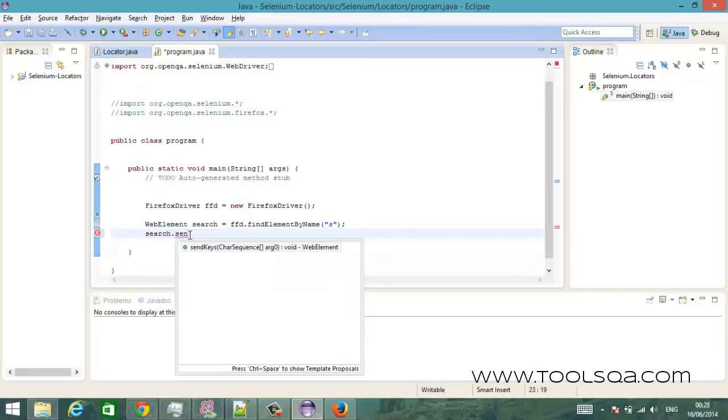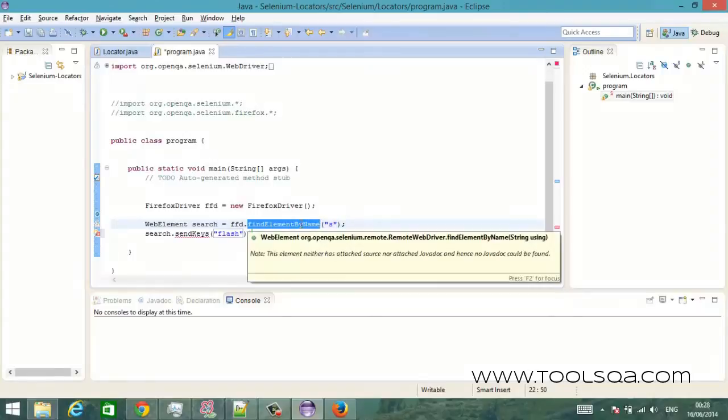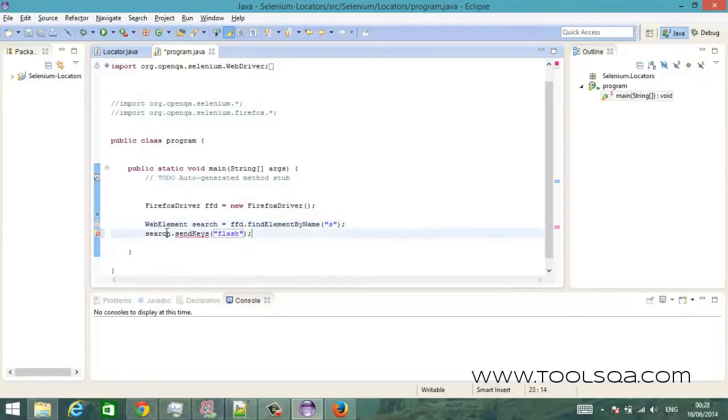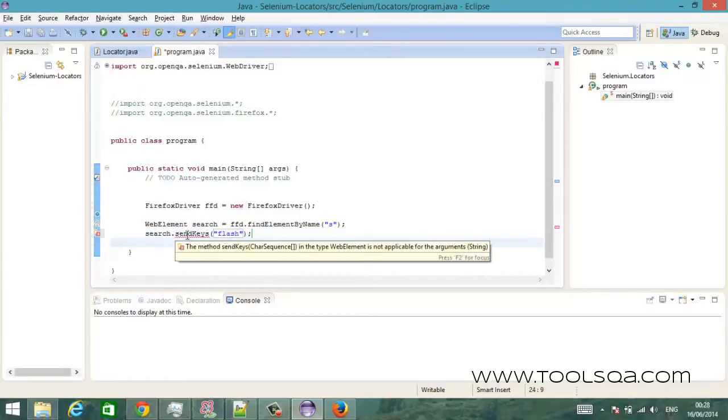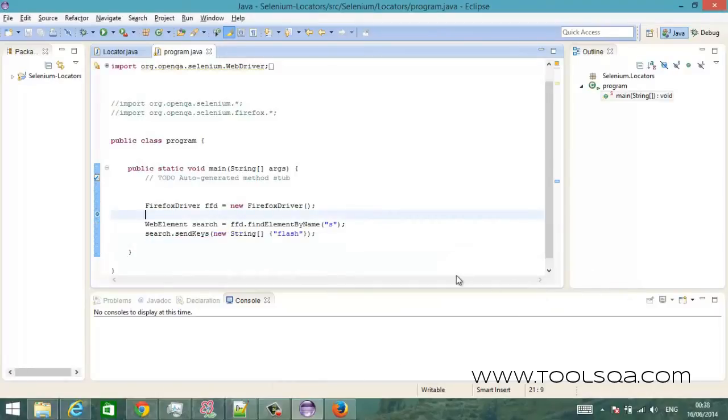So I will say I want to send keys, and I want to send flash to it. What the statement will do is, our Firefox driver will try to find an element with a name as, and it will then send keys to the element. It accepts character sequences. So we want to write a string value inside the search box.